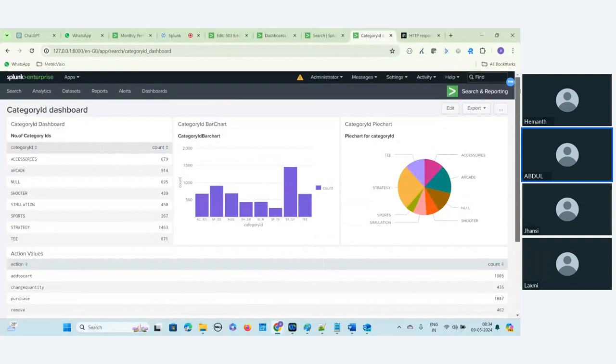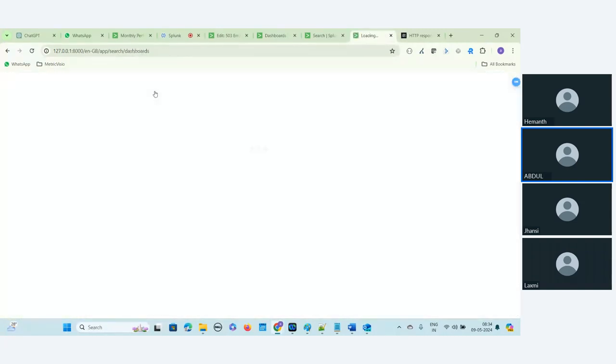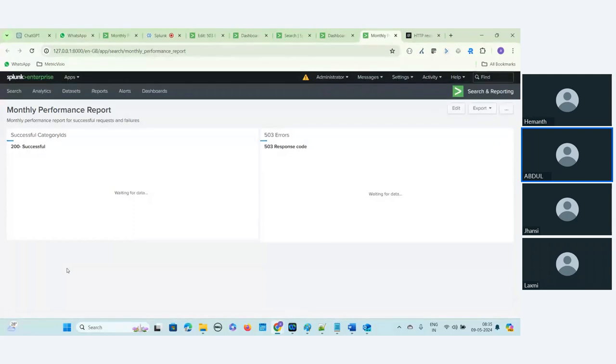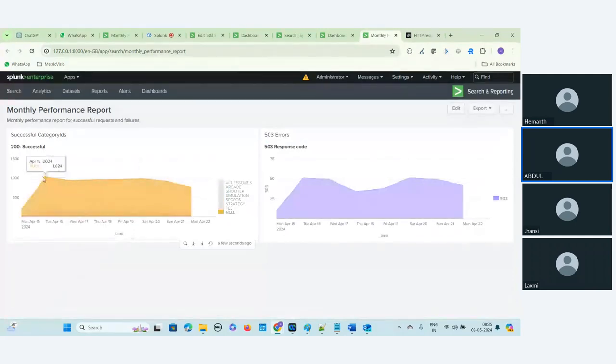For example, take our recently created dashboard, the monthly performance report, right? On traffic, say on average my traffic pattern will be 1500 at peak traffic. Peak, you know, right? The highest traffic in a day. On average, 1500 requests will come to my site.